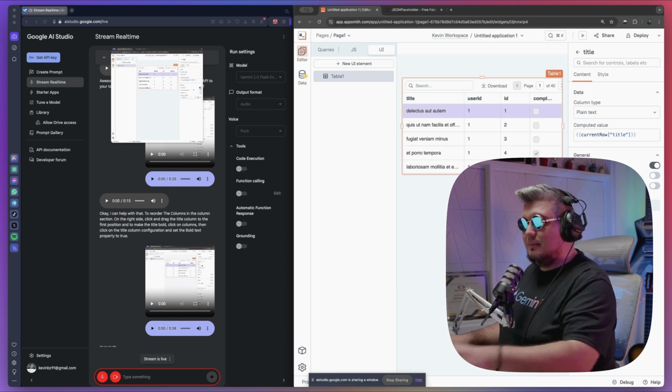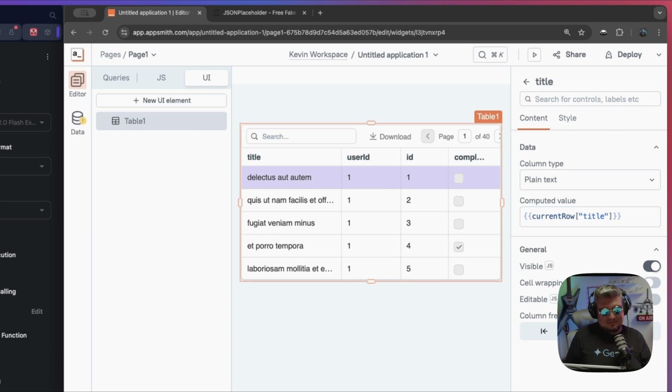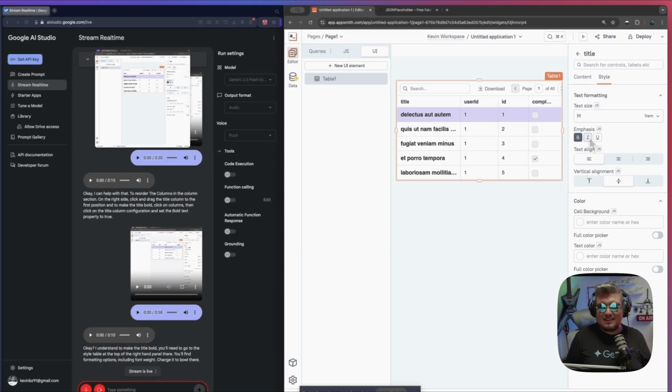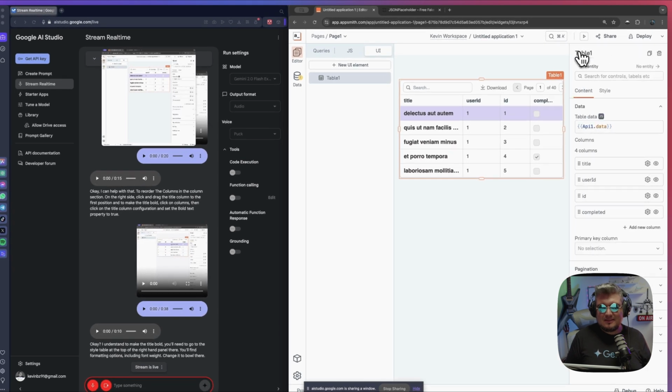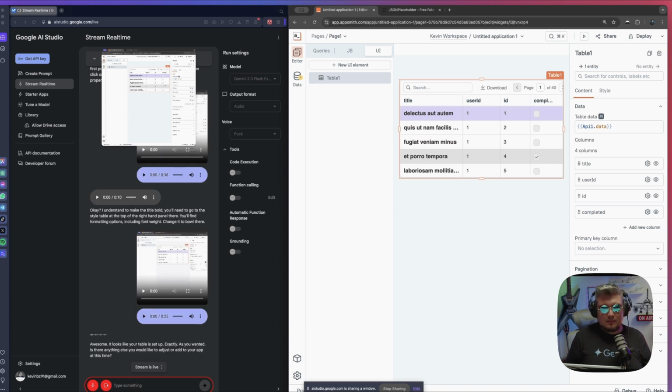Okay, I understand. To make the title bold, you'll need to go to the Style tab at the top of the right-hand panel. There, you'll find formatting options, including font weight. Change it to bold there. Awesome. Yeah, I missed the style button, so I'm going to make it a little bit bigger. And now bold. This is perfect. I was able to do what you just said. Awesome. It looks like your table is set up exactly as you wanted. Is there anything else you would like to adjust or add to your app at this time?